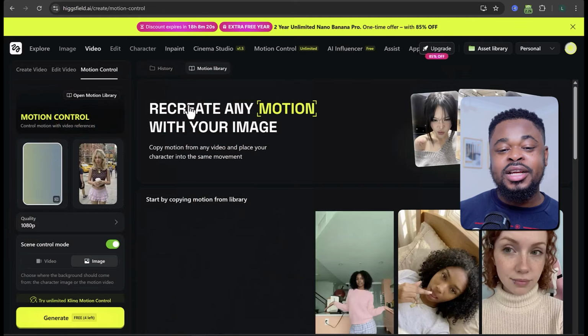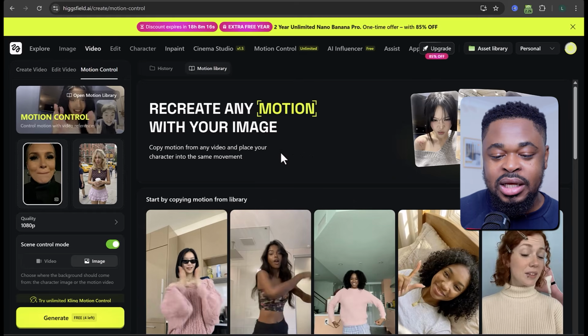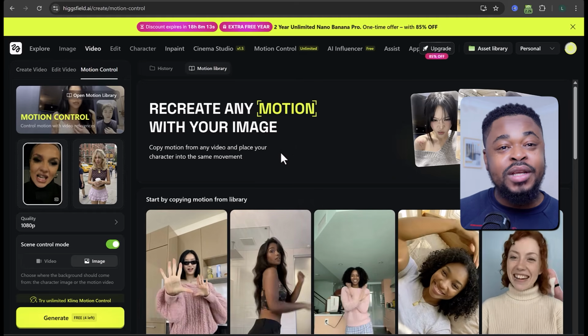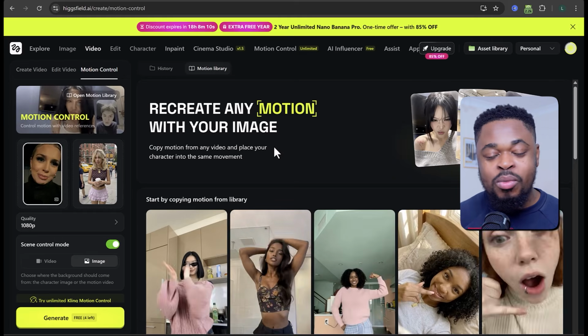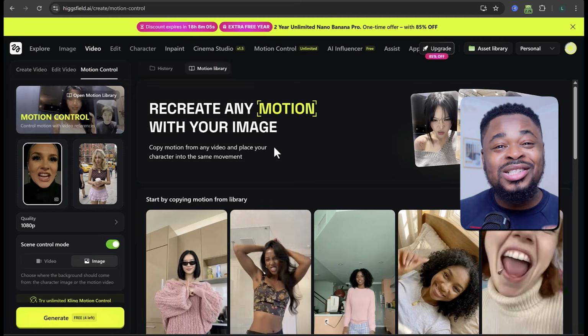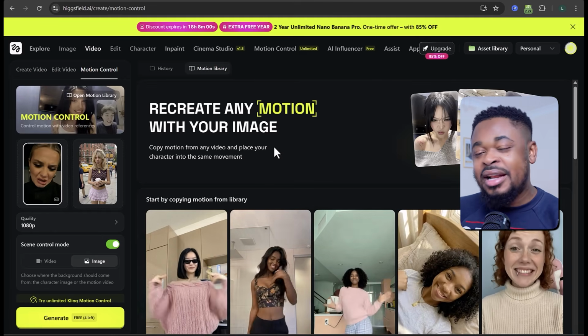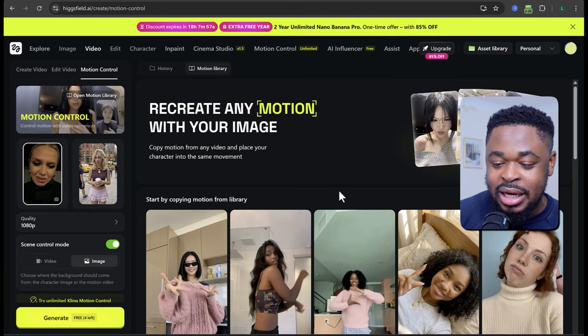So you can see here it has taken us to motion control. Now, what this does is it allows you to upload a video where you have someone doing a specific motion or saying something, and then you'll be able to transfer that motion to an image. So let me explain. Now, look at these videos here.